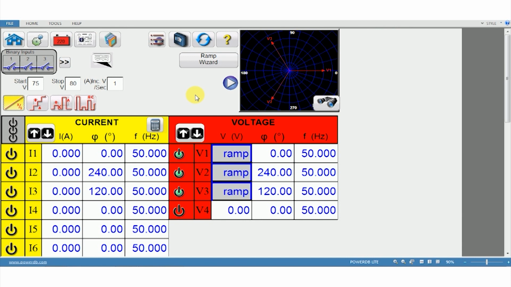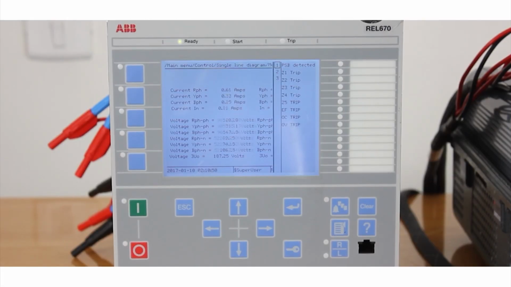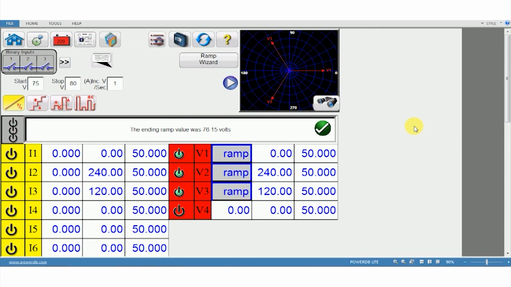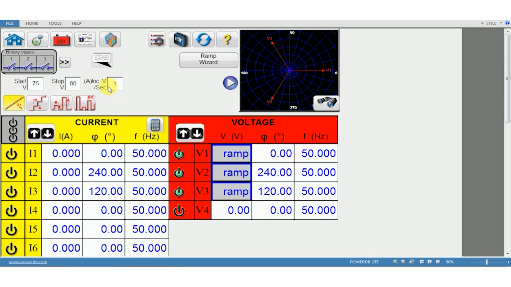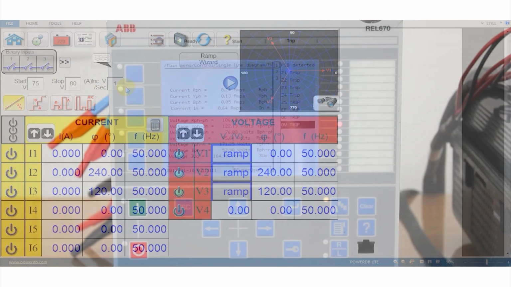So let's click on the first continuous ramp module. Click on this play button. We're going to increase from 75 volts to 80 volts in steps of 1 volt. So the relay has operated and the pickup value is 76.15 volts based on the feedback. This is the pickup value. If you need more accurate values, you can increase the increment voltage tab to maybe 0.1 or 0.01 volts.